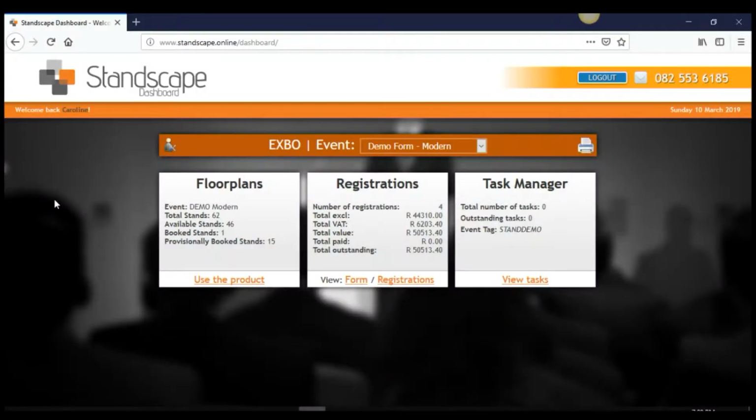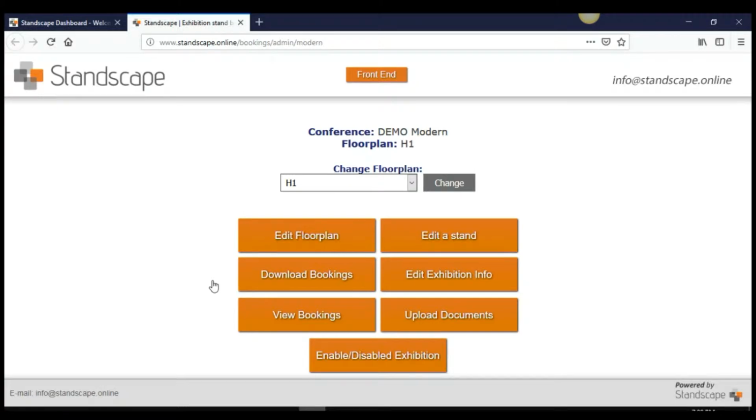Let's look at the organizer view. The organizer accesses the back end via a dashboard where you can see some basic stats about the event. Task Manager is used to communicate with the Standscape team. Let's start off by looking at the floor plan itself. Firstly, if you have several floor plans in the same event, select the one you want to work with. Let's go and edit the floor plan, because that's where the fun is.